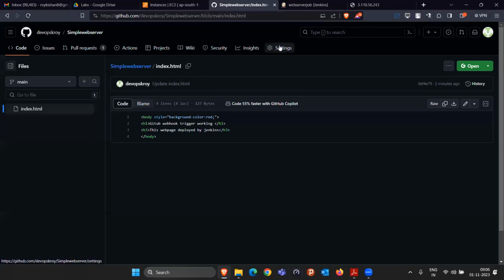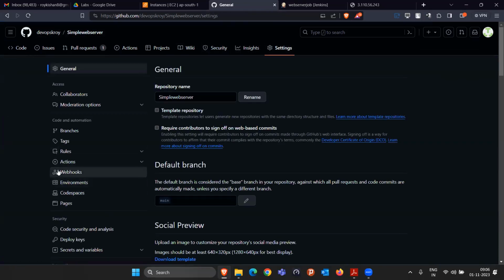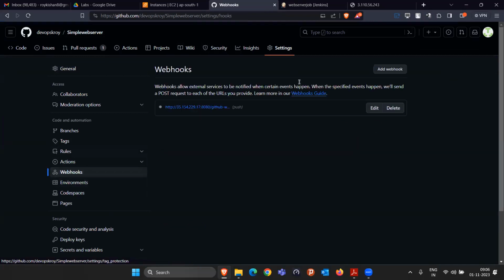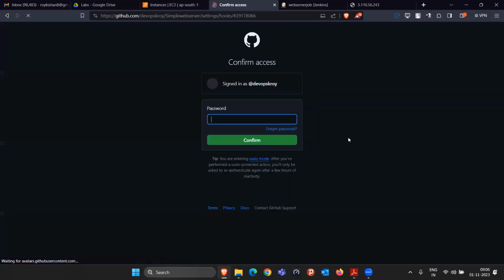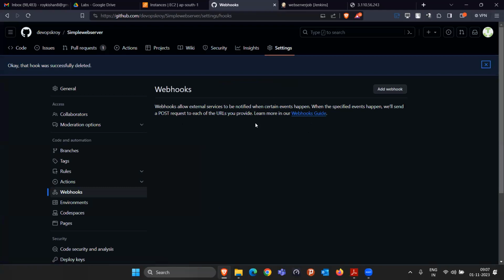So how to do this? In GitHub, there is an option called settings for this particular repository. When you fork this repository, after coming to the repository, you can go to the settings. In the settings, there is an option called webhook. Click on this. In your case, there will be nothing there. So let me delete this. What you have to do is you'll see something like this. Click on add webhook.